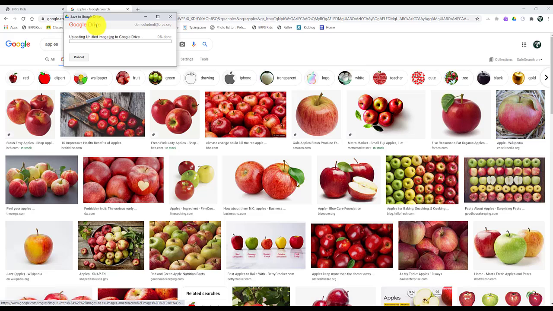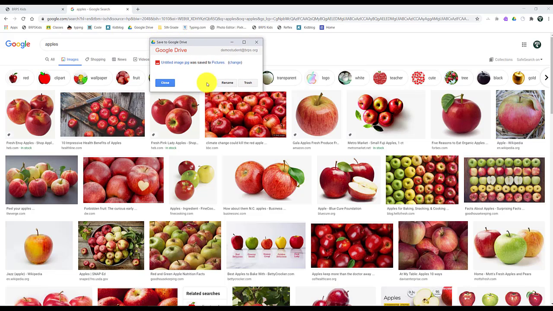Now when you do this for the first time, hopefully we've already changed this, we will need to rename it. So I'm going to call it Apple number 1 and apply it. The second thing you need to do is make sure that this says Pictures. If it says My Drive, then you need to change it.